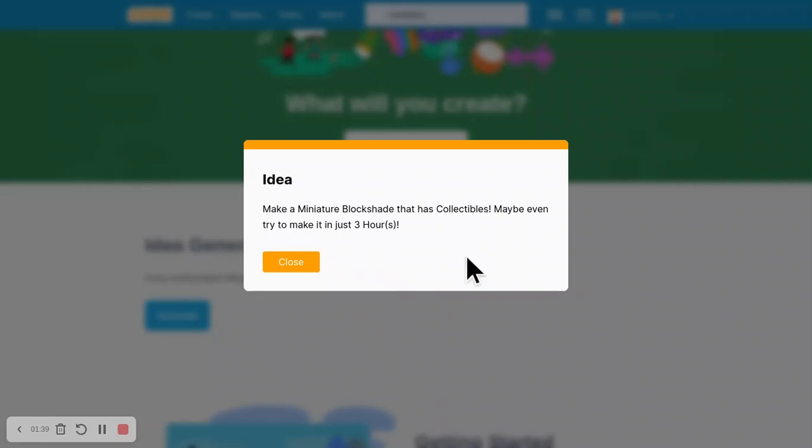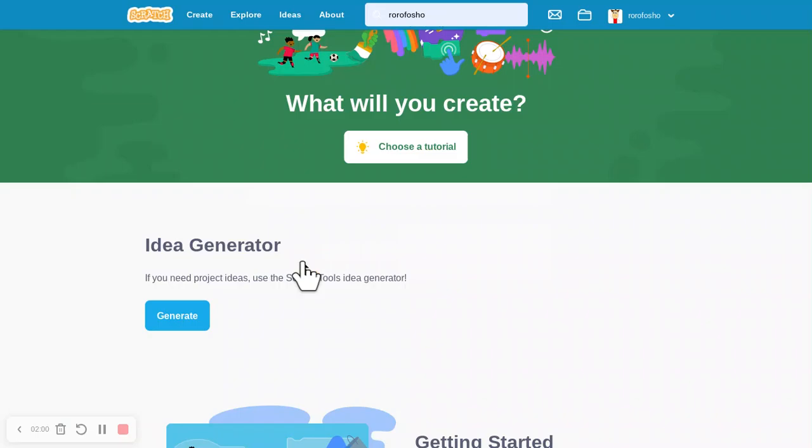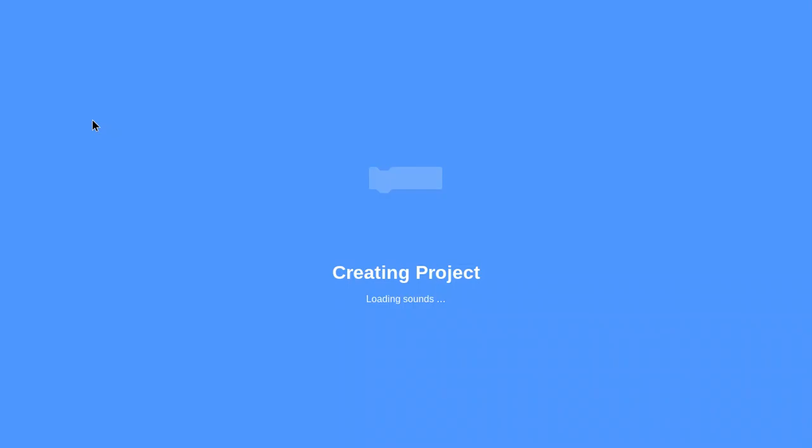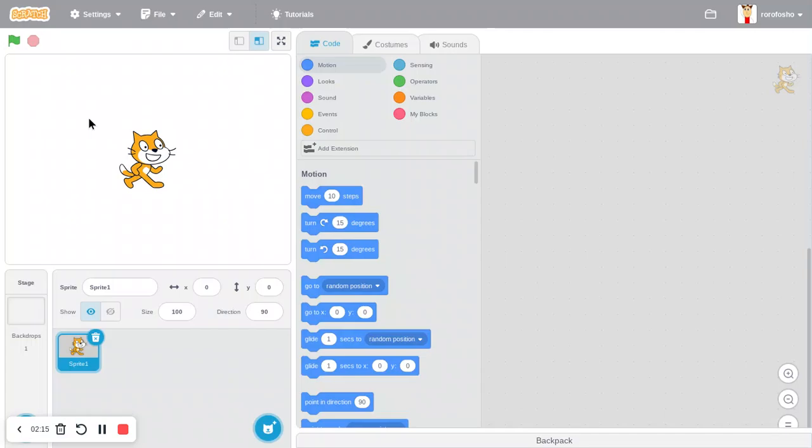It says, make a... That's too hard. I can't understand that. Make a spaceship tutorial that has an economy, maybe even try it in just 6 sprites. Okay, let's hit the create button and do it. It's either going to be 8 projects or less. I just know it's going to be more than my last AI video.